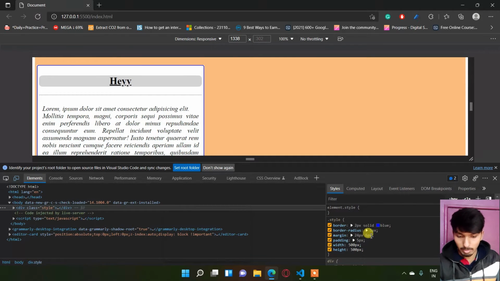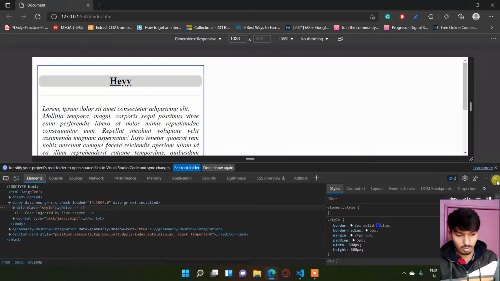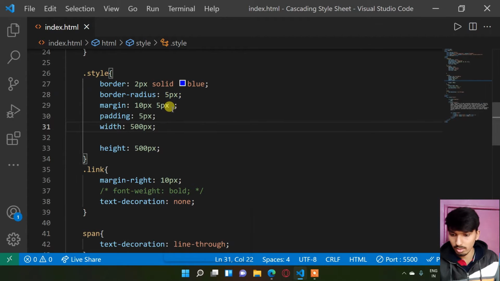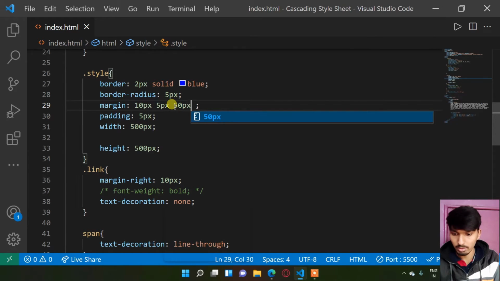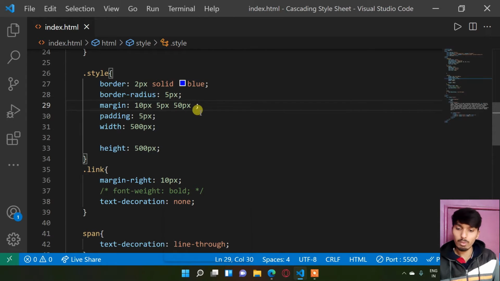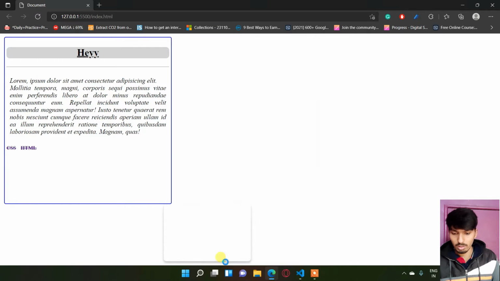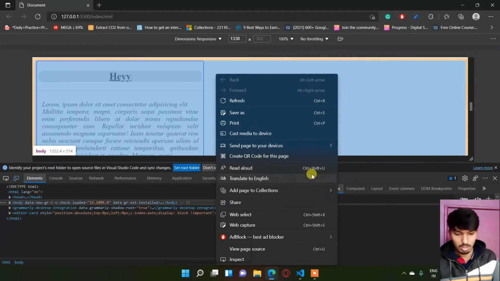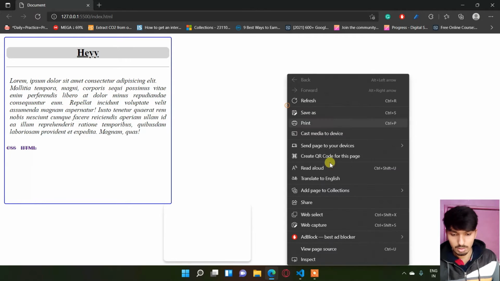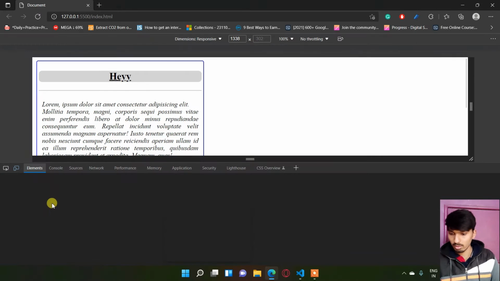So let's do a little bit of adjustments. Now here we will add one more property. Let's add it from here itself. We will add a little margin of around 50 pixels. What it will do is give a left margin of about 50 pixels. Let's check it here. See, if you inspect this, you will see that we have got a margin of about 50 pixels right here.